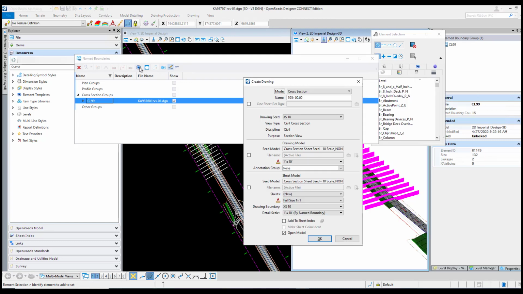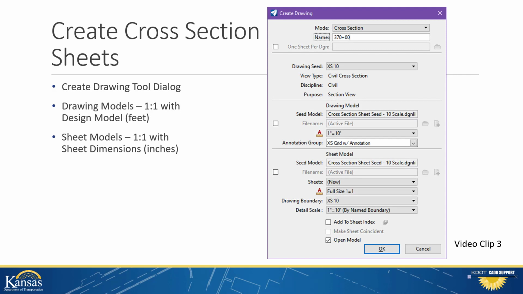The Create Drawing Dialog appears now that the named boundaries have been placed. Most of the dialog is populated with values from the Place Named Boundary tool. It is important to note that the drawing model is at the same scale as the design or default model. Measurements are in feet. The sheet models are at a 1:1 with the size of the sheets in inches.